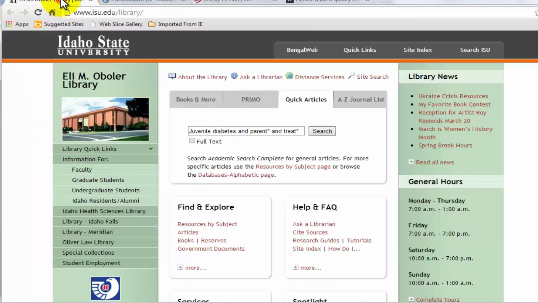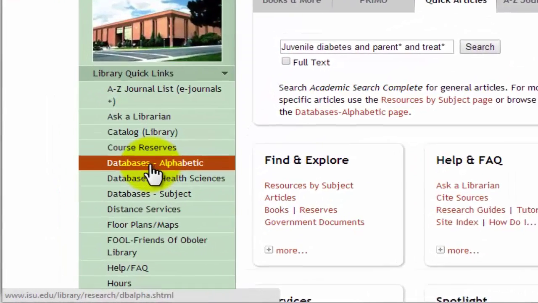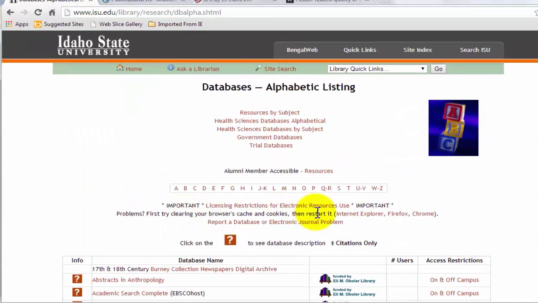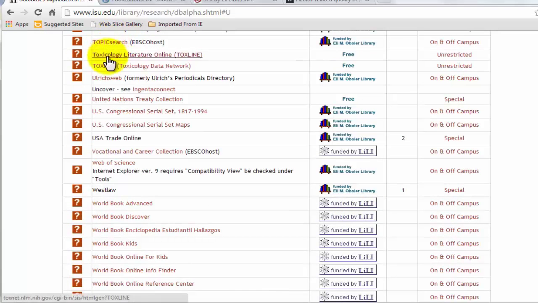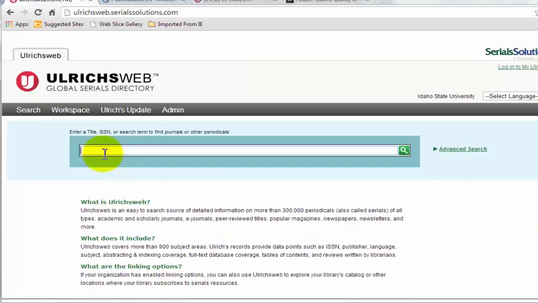We'll go to the library homepage, and here's our library quick links. If you haven't discovered this link, it's a good one. It's a handy one to access things quickly. We've got databases alphabetic. This is a list of all of our databases, which is really handy. Let's click on the U, and we'll go to Ulrichsweb. Okay, here we've got Ulrichsweb, formerly Ulrich's Periodicals Directory. Here we can paste in our journal title.